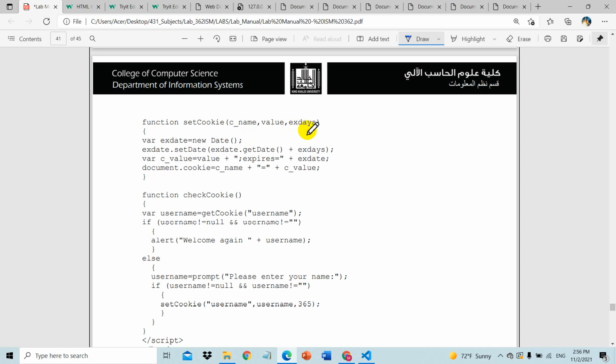Sometimes you have 13 minutes. This is the default. Sometimes you have 1 day, 3 days. It's based on the system purpose and the security. So we have variable x dates equal today's date and time, and then this object will set the date according to the current date plus the expiry days.